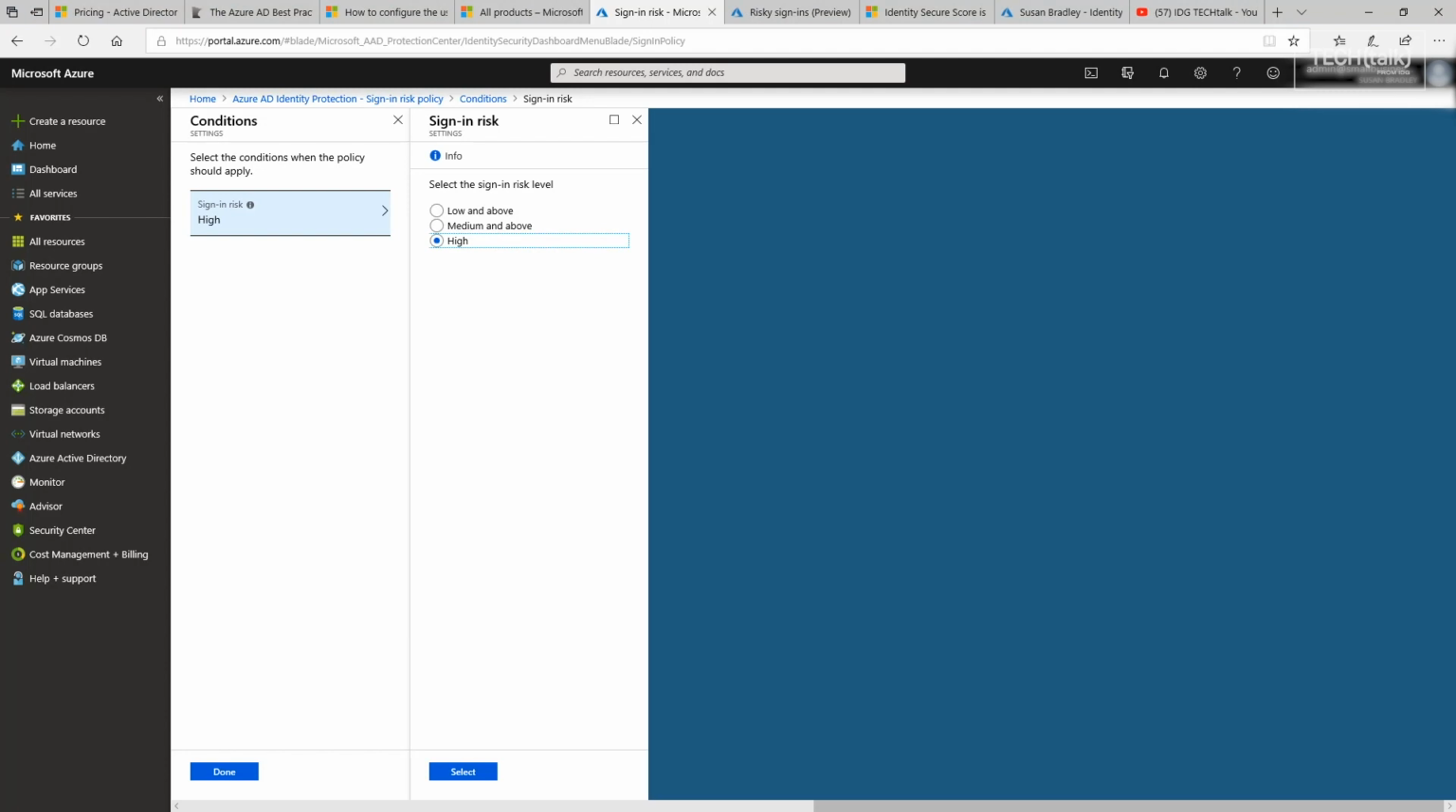High risk means that the events they're seeing means that the identity's already been compromised. That there's a high risk that the person has already been taken over. If you choose low risk, it means it's going to have potentially much more false positives. So you probably want to start out setting your policy with a high sign-in risk.